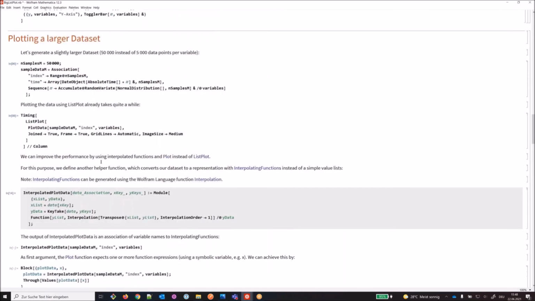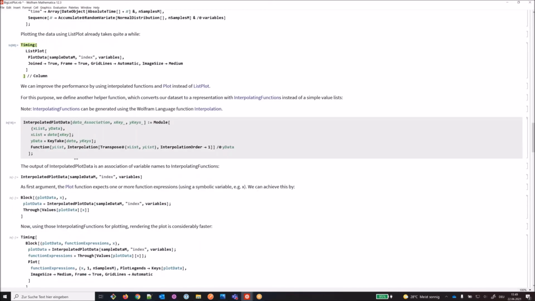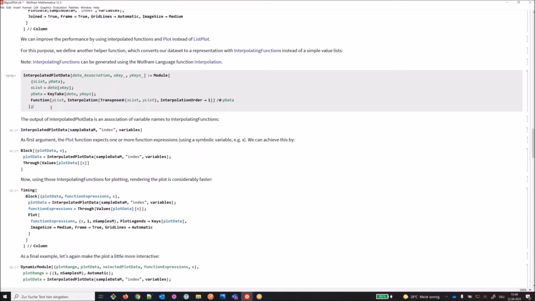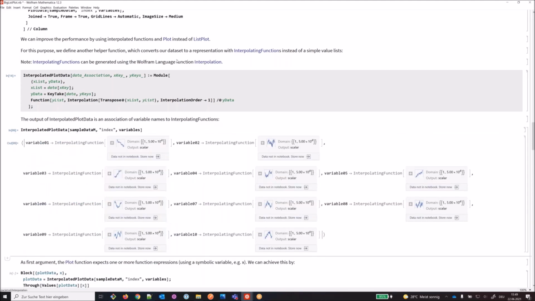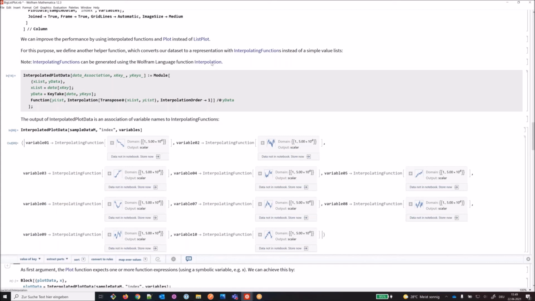Sorry, I have lost where I was. I think I was here. We've seen it took 31 seconds to plot 500,000 data points. What we can do now is to generate for each of our variables a so-called interpolating function using the Interpolation function.